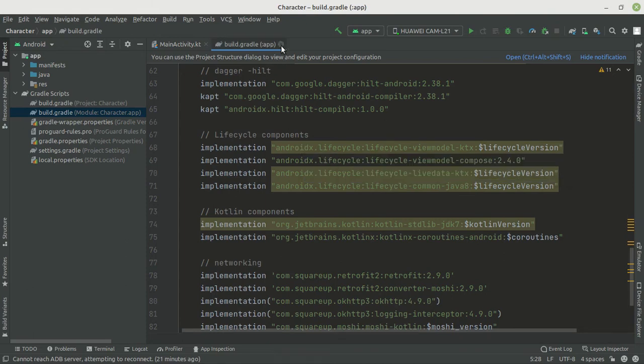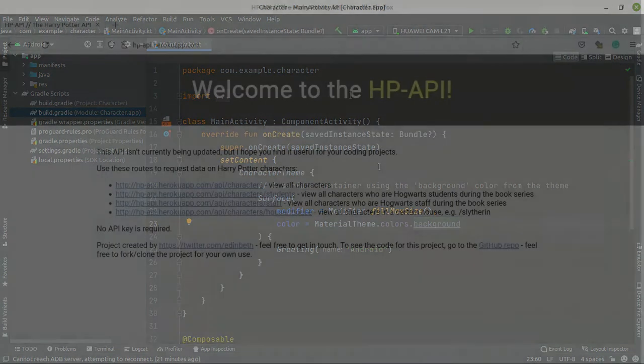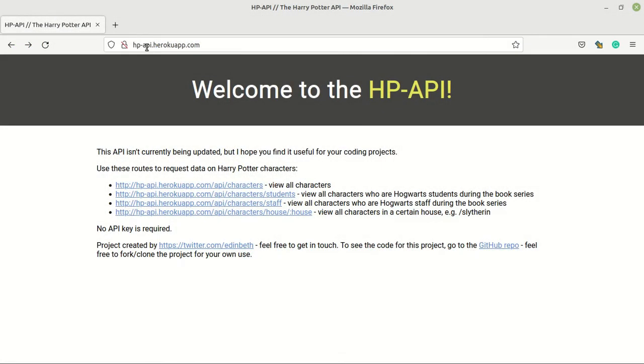Also before we start, let's jump to the website where we are going to get this data and familiarize ourselves with the endpoints and the URL which we can use to retrieve this data. This is the website, hpapi.herokuapp.com. You can navigate to this website, and here we have a list of several endpoints from which we can retrieve different data.